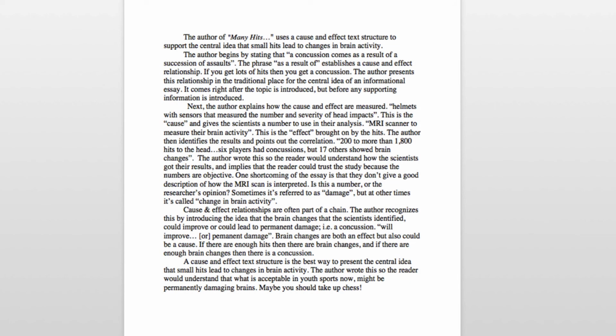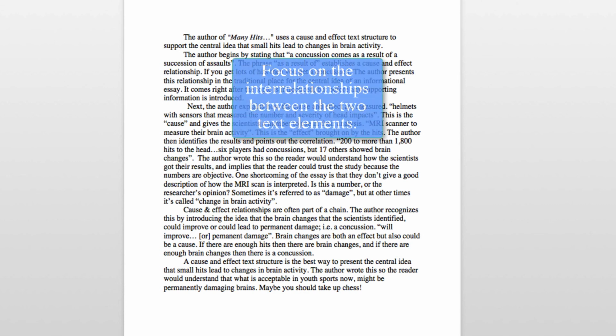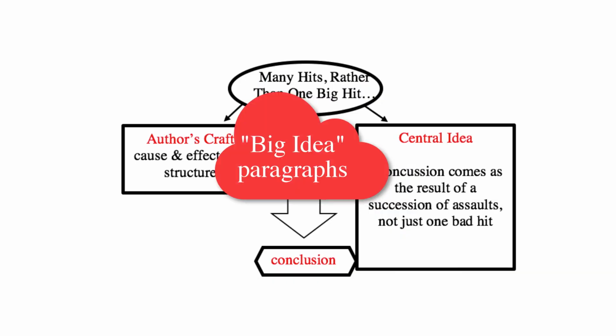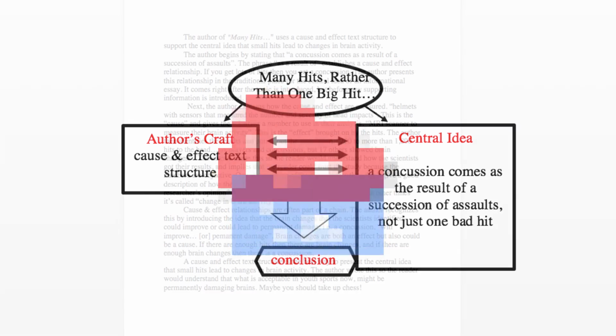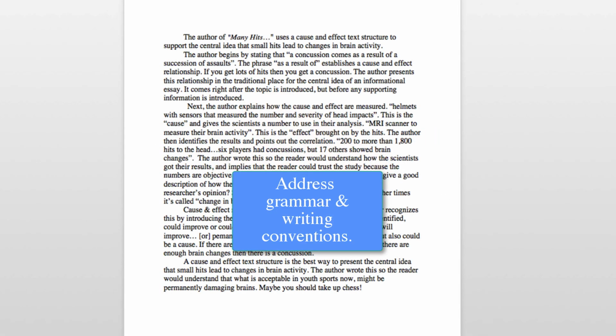The student now reads her completed essay twice. The first read uses a lens focused on the interrelationships between the 2 elements. Can her big idea paragraphs fit in here? The second read uses the lens of grammar and writing conventions. Good job!